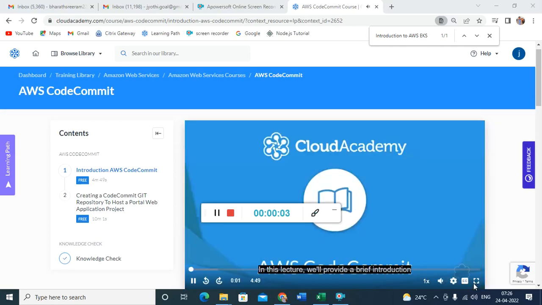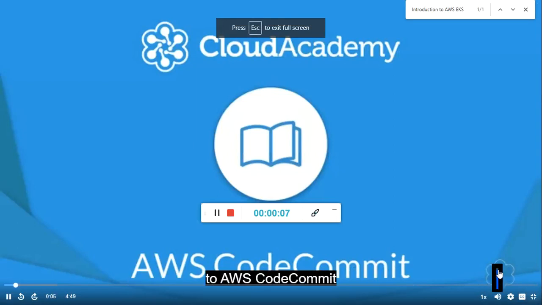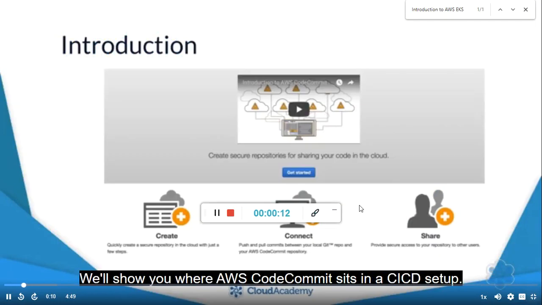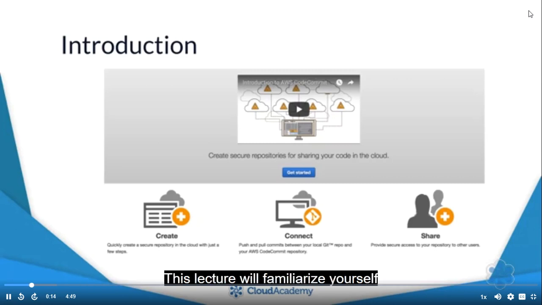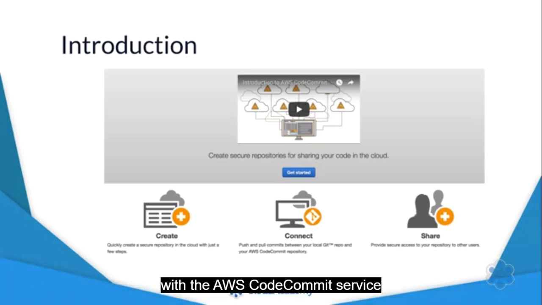Welcome back. In this lecture, we'll provide a brief introduction to AWS CodeCommit and how it can be used to manage your source code. We'll show you where AWS CodeCommit sits in a CI/CD setup. This lecture will familiarize you with the AWS CodeCommit service and ensure you know where and when to use it within your own software projects.